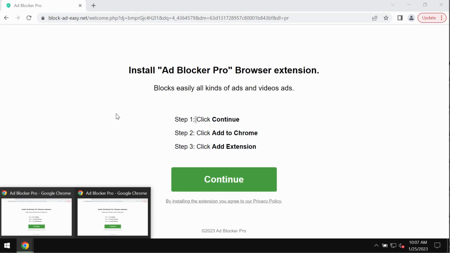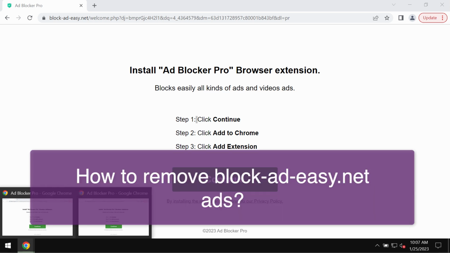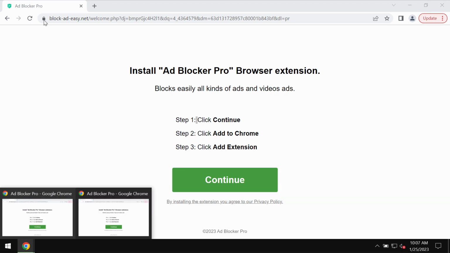My video guide is dedicated to help you get rid of the malicious pop-up windows that are associated with the site blog@easy.net. So some people may see these pretty strange pop-ups by the site blog@easy.net. Keep in mind that such pop-ups are totally faulty and you should not trust them.